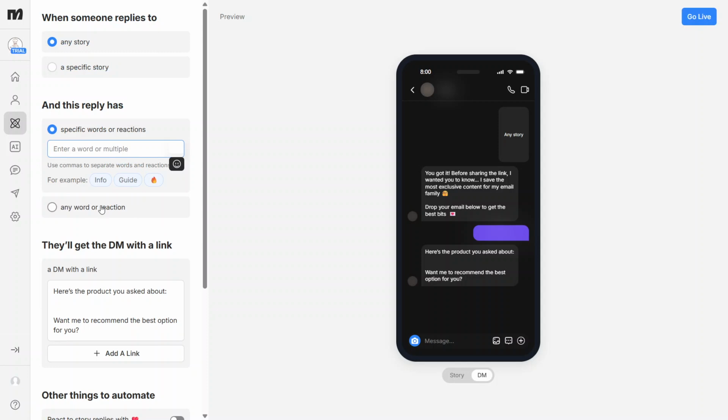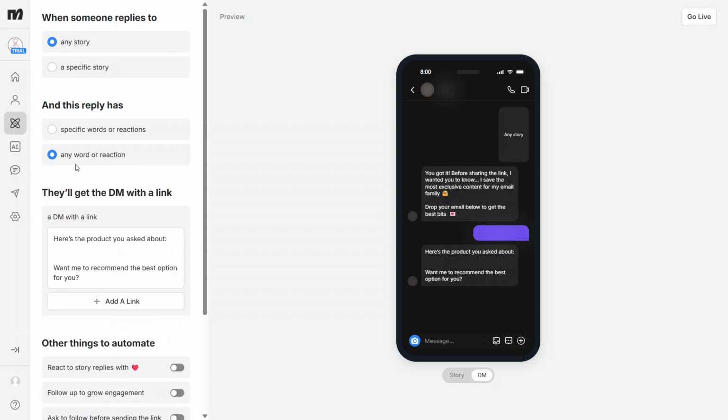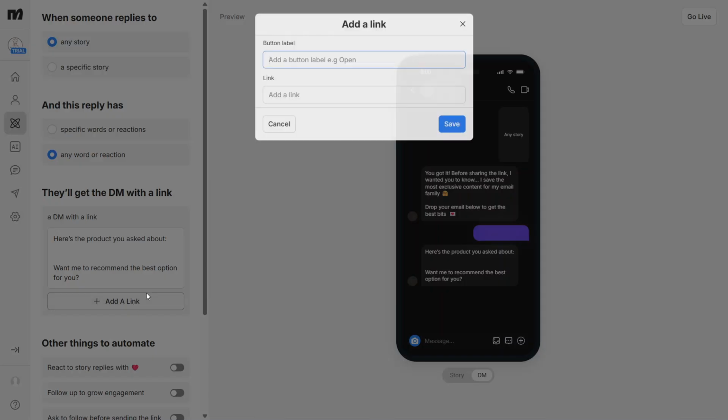Next, customize the direct message they'll receive. For example, you might say, "Here's the product you asked about. Want me to recommend the best option for you?" Then click to add a link. A pop-up will appear where you can type a button title like "Shop here," paste your URL, and save.